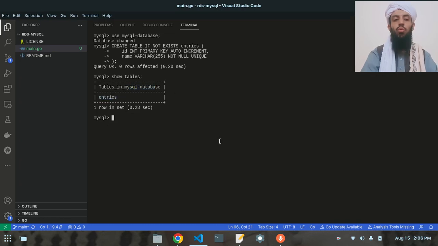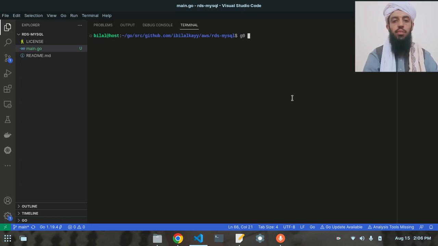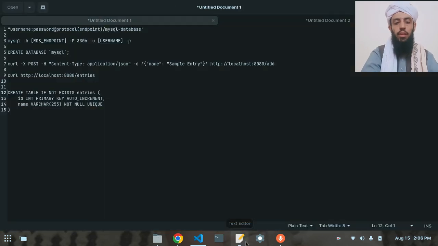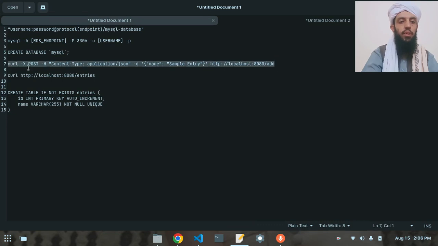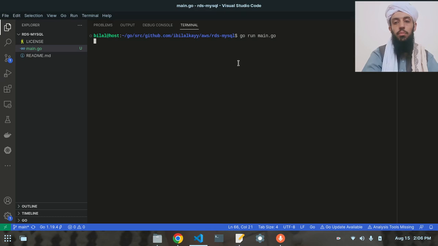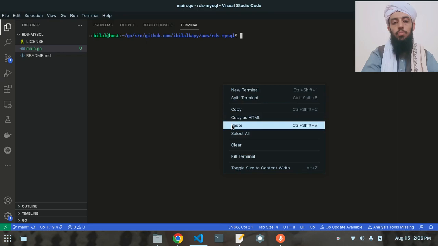Now this code will work correctly. I will not show you the code, but instead I will execute it like this. Let's write go run main.go. Now this time it is running. Let's go to the text editor and simply copy this command, because it is going to add the data into the MySQL database. Let's open another terminal and paste the data.